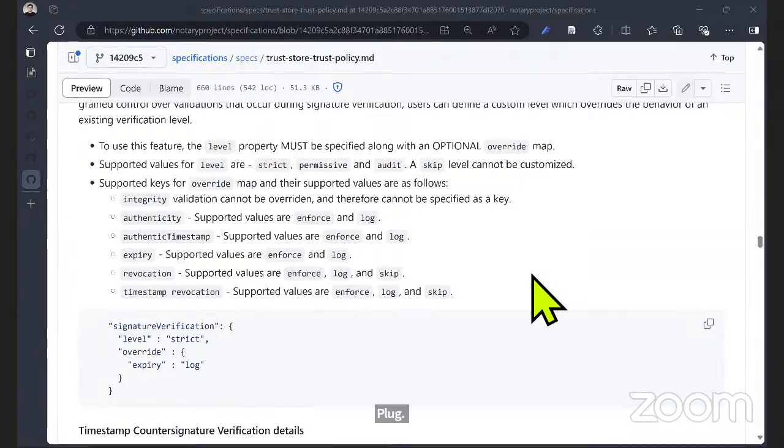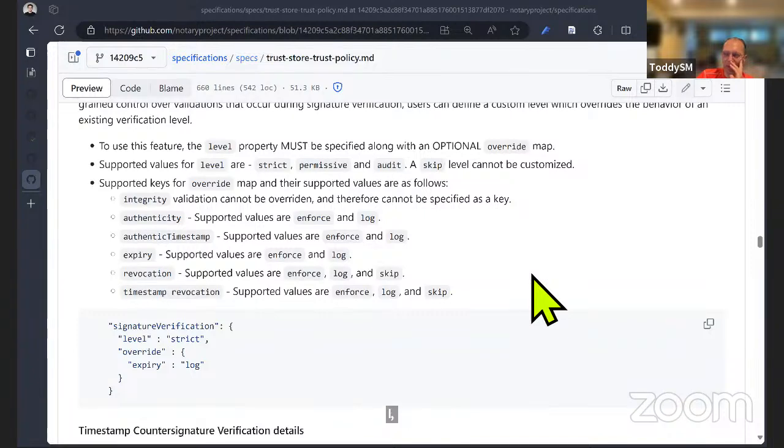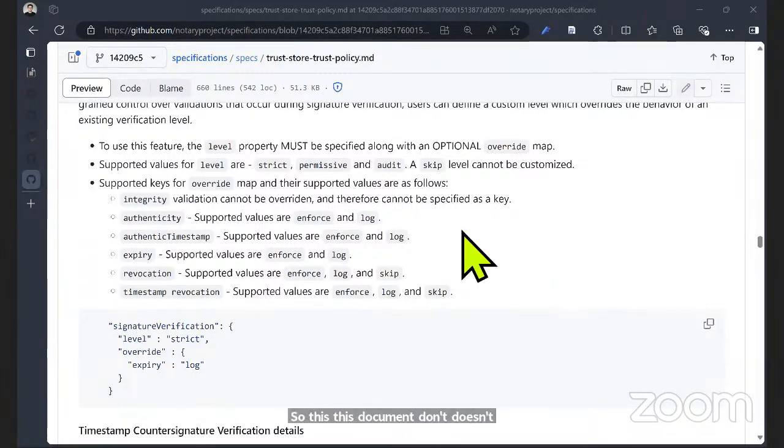So if authentic timestamp is marked as skip, right? The whole timestamp verification will be skipped. Is that correct? I don't see the user would expect the timestamp to be skipped. So this document doesn't have a value for skip authentic timestamp. Okay, so it's logged. So if authentic timestamp is logged, the user would expect any failure during timestamp verification will not fail the whole verification. But if there is another column called timestamp revocation, if that is set to enforced, and because it's an independent column, if that failed, it will fail the verification workflow. But the user was expecting the timestamp verification failure should not fail the verification workflow because it was set to log. It seems confusing to me.